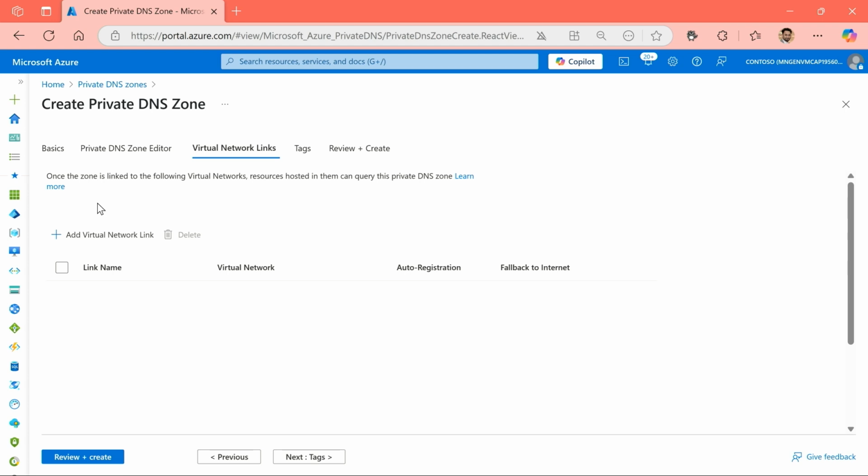However, for a virtual network to understand that it can use a private DNS zone, or that it is available or linked to it, we need to link a virtual network to that DNS zone. Now we can do that right now, or we can do that at a later stage. We can add multiple different virtual networks to a single DNS zone for them to work, and that should not be a problem.